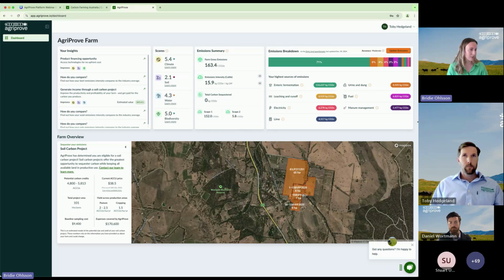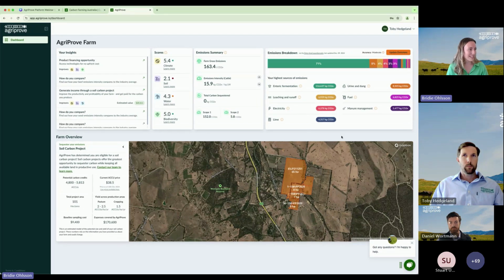So actually, I'll get a bit more space if I do it this way, I reckon. Cool, everyone can probably see that a bit better. So these emissions summary and emissions breakdown are really the results of the GAF calculations. So you can see emissions intensity. So we know your number with our farm gross emissions and emissions intensity numbers.